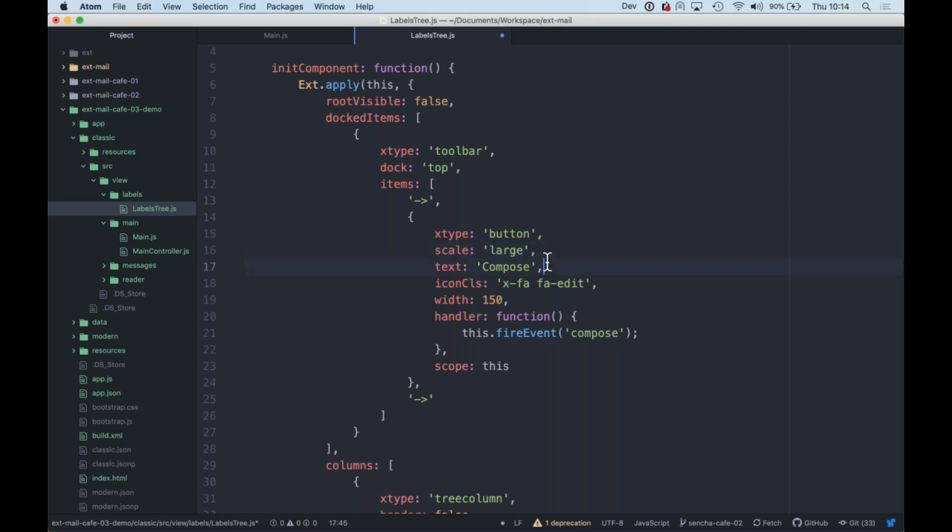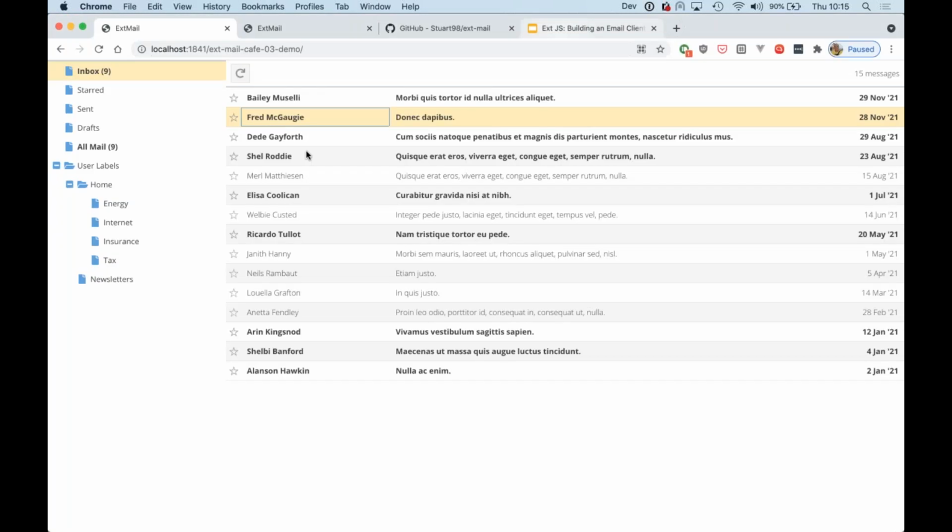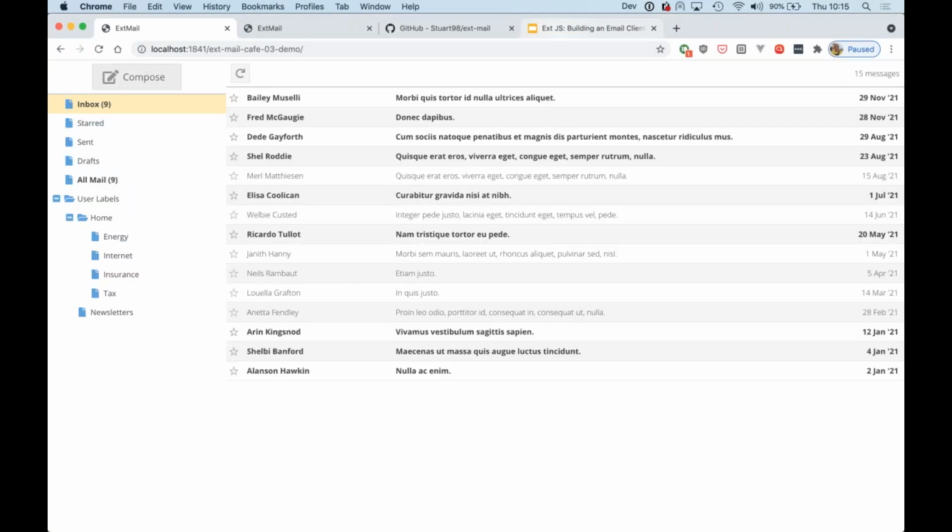The text we want is compose, and we want an icon using the font awesome set with edit, which is the little pencil. We'll give it a width of 150, and we'll just give it a simple handler, which is going to fire an event called compose raised by the labels tree, which we'll handle in the level above. So if we save that file, and if we refresh, we should see the compose button. So there we go. That's what we've added now.